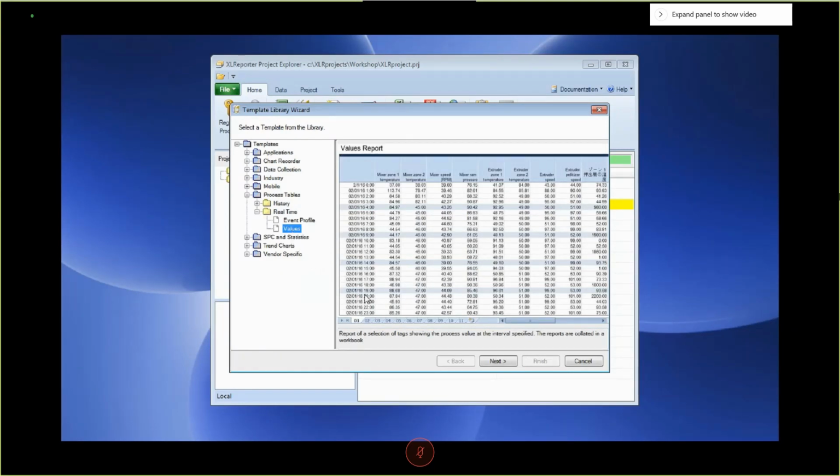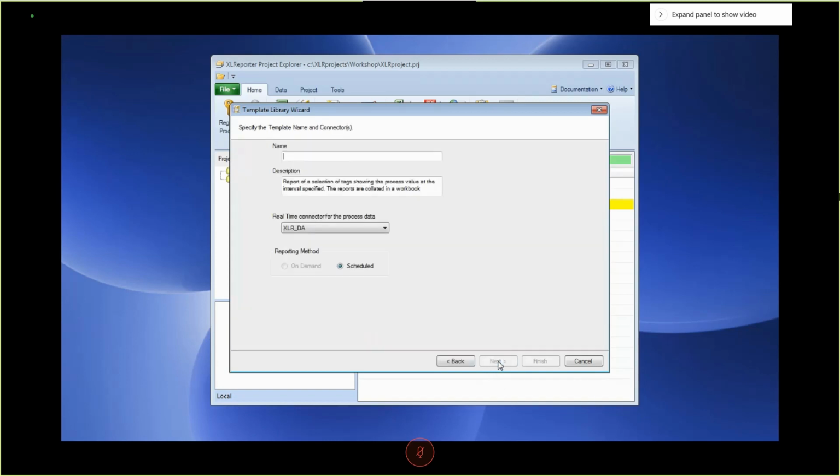So I'm going to create this values report. Notice that it collects values periodically. It creates tabs, and we're going to go through all the elements of this in a moment. Let's hit Next. And let me call this my process values. Here I'm giving a name to my template.